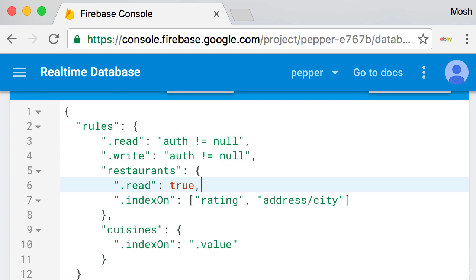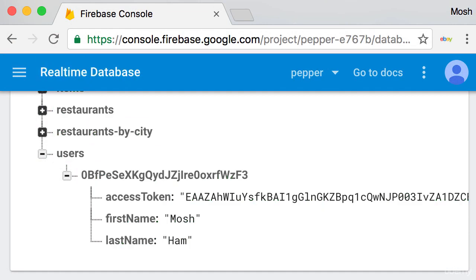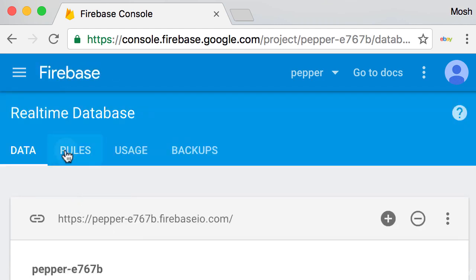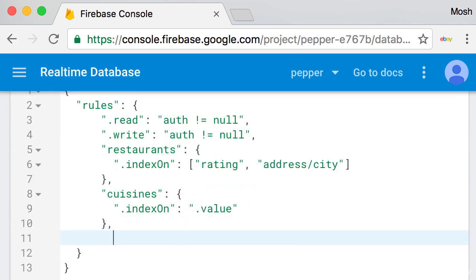Now, how can we control that a specific user can access a certain node in our database? For example, here, under users, we have a separate node for each user, and this node is for my Facebook account. I want to make sure that no one but me can read or write from this node. Let me show you how to implement this. So, back to the Rules tab. Because I want to apply a rule under users, I'm going to add a new key value pair here. So users.